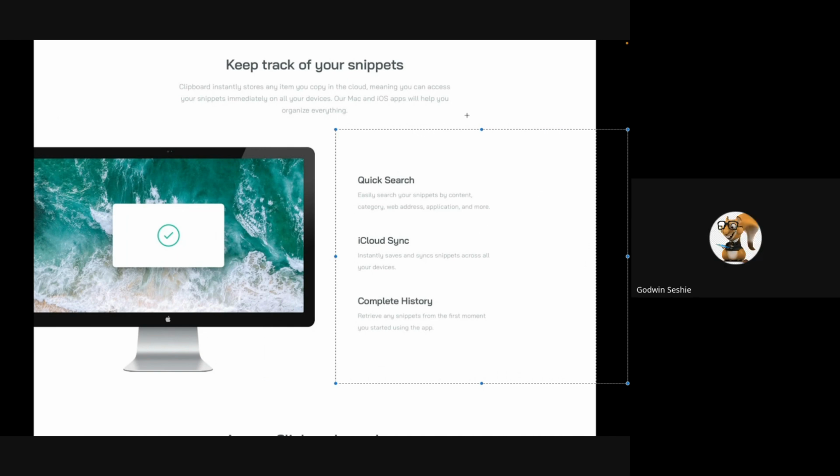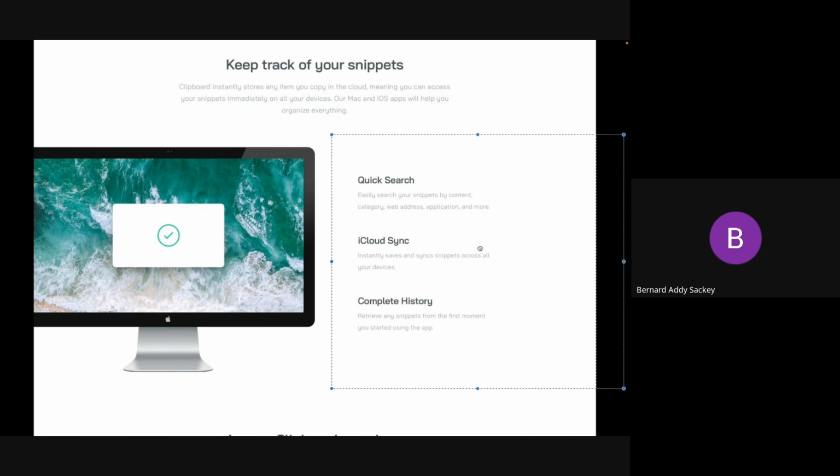So even inside this, can you see my screen? Yeah, I can see your screen. You can see the border around the text over here. So even in this, there's still another div for these guys. Can you see?